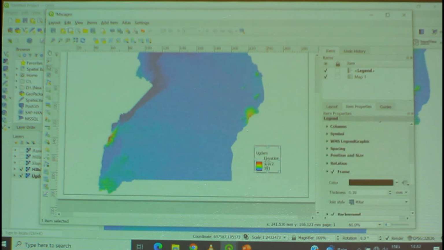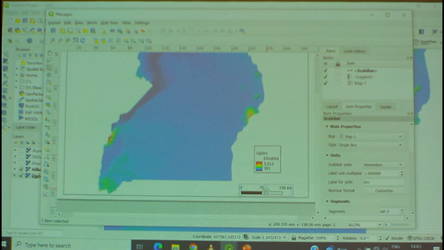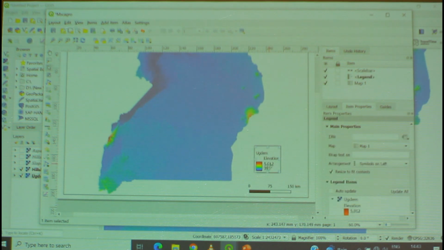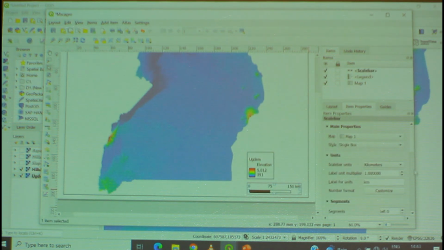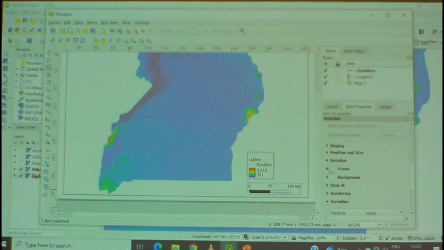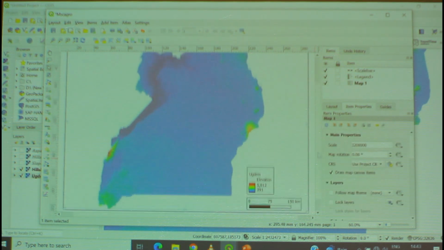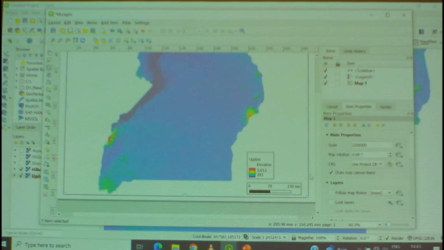The other thing is to put also the scale. I think this is the scale we want to work with, of course. You can also put it in a frame if you want, or you may not put it in a frame. And now you have, of course, the legend, you have now the frame.